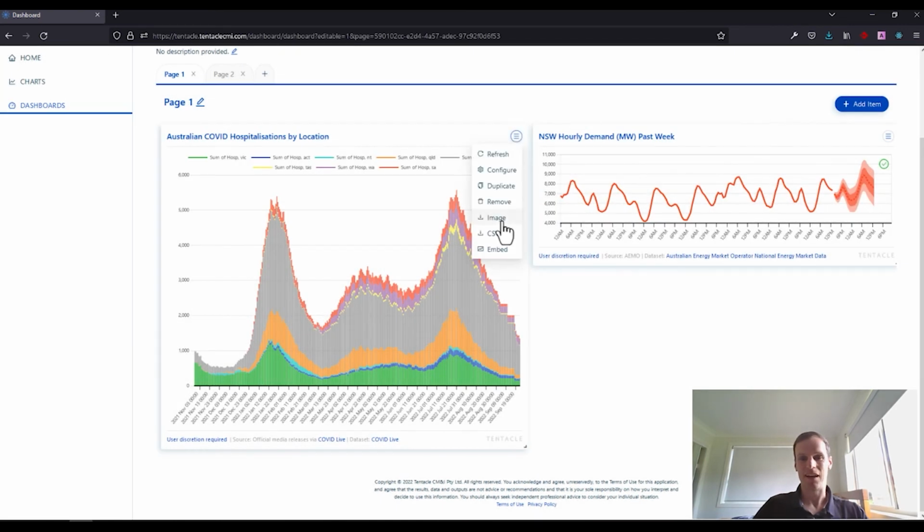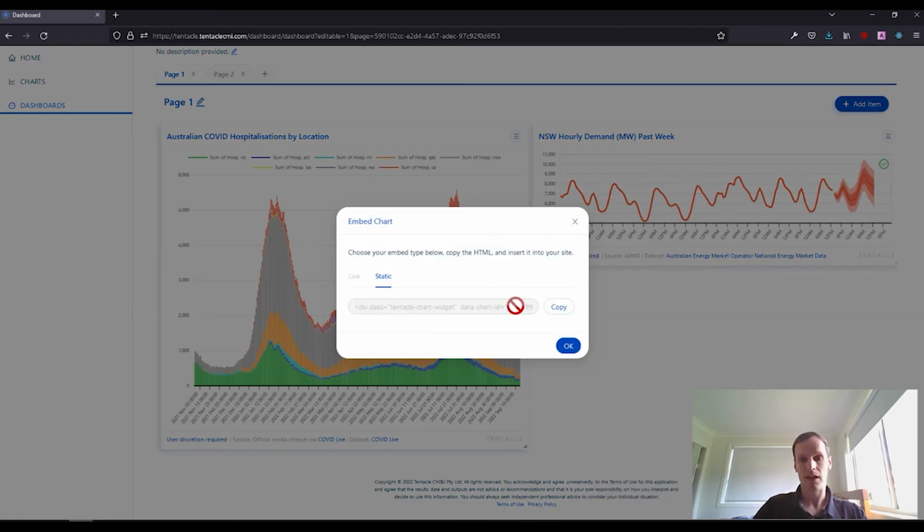You can download these as an image or a CSV. So that's useful if you want to export to put in a presentation. You can also embed these widgets in other websites. So if I click this button, I'll get a snippet of code that I can paste in my website or my blog in a static format or in the live format, which is available on public data sets, so that you get a live updated chart that's powered by Tentacle.